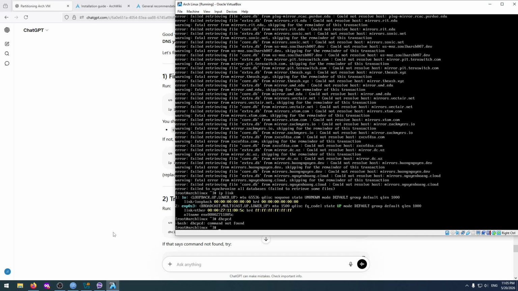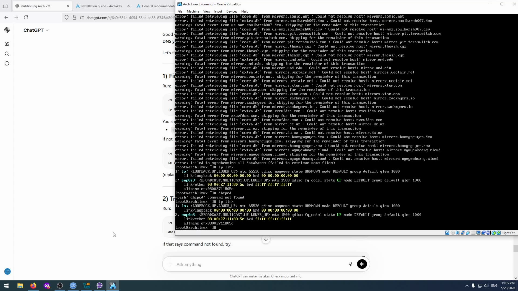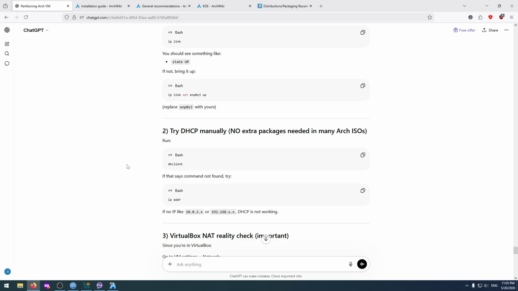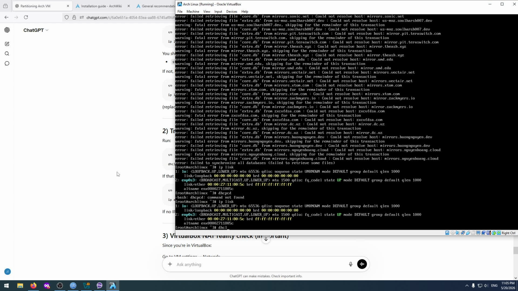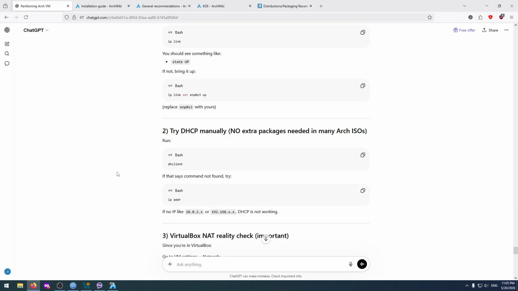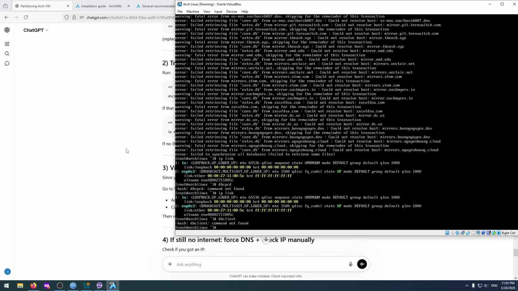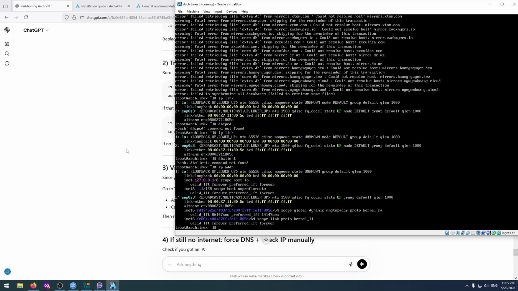IP link is up. I can confirm that. Yeah, it's up. DHCP, dhclient, there's no such command. There's no dhclient, so DHCP is not working.